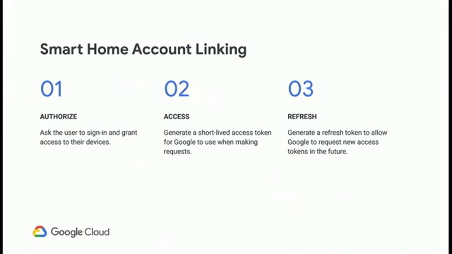So smart home account linking really boils down to three primary elements. Now, for those of you who are familiar with OAuth 2.0, this is going to look very familiar, because basically what we require of your service is to expose to us an OAuth 2.0 compatible endpoint so that we can do an authorization code flow with your cloud service. That basically means we need to be able to handle the authorization step, which is the user signing in and granting access. And then later on in the process, providing access credentials and refresh credentials, which again is a typical OAuth flow for those things.